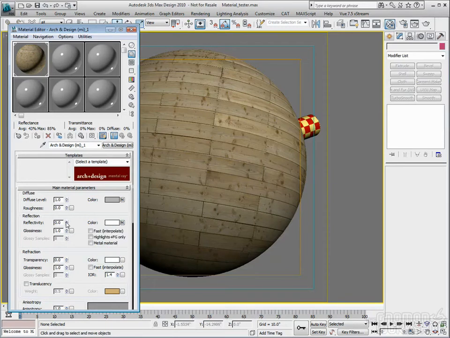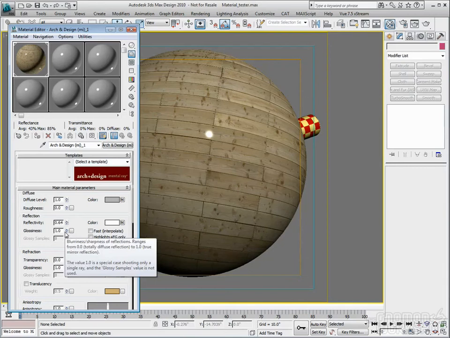And for this particular wood material, you'd want a really broad highlight with that. So you'd want a really low glossiness value, maybe something like 0.1, something like that. And then maybe I'll decrease the overall reflectivity to something like 4, something like so.